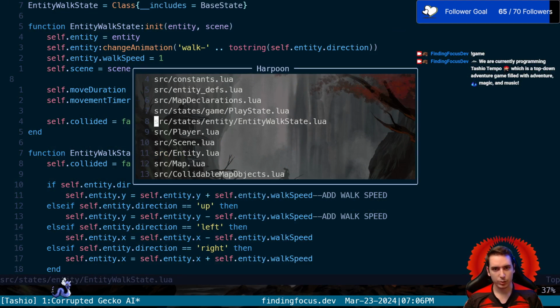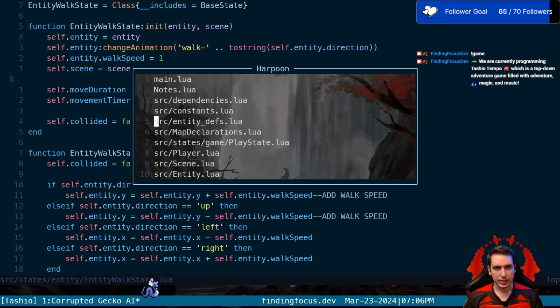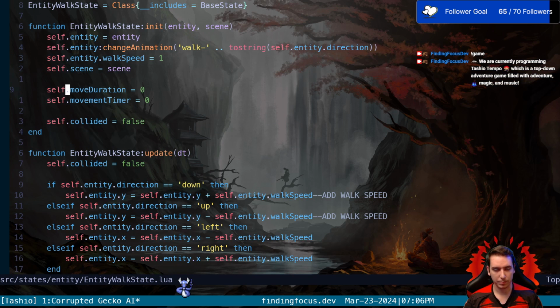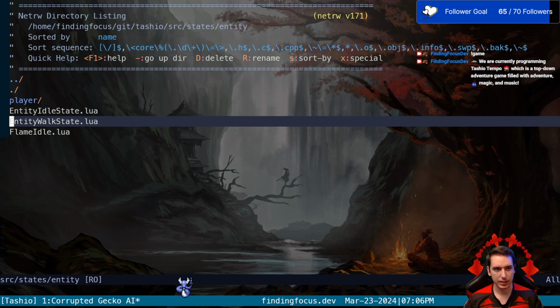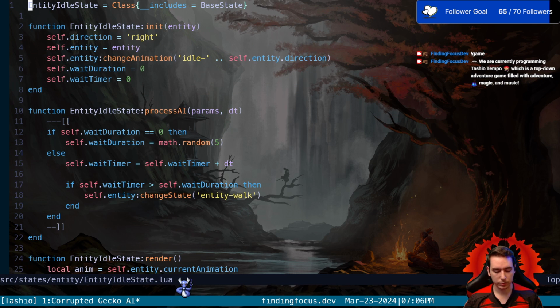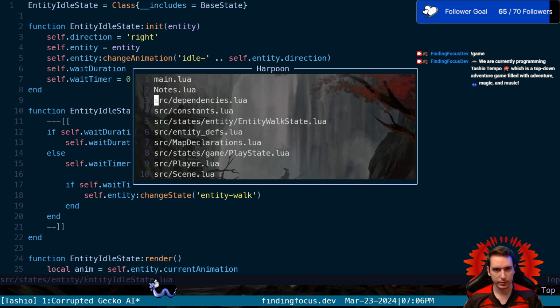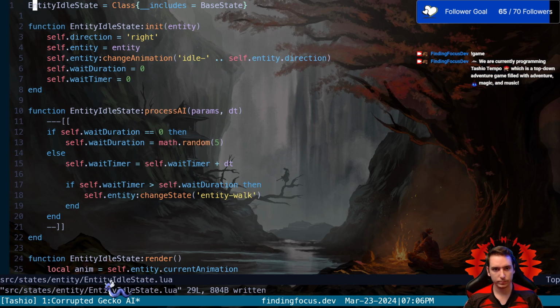What I'm going to do is make sure we've got our entity walk state harpooned towards the top of our file here so we can access it quick, as well as our entity idle state, which we also need harpooned and also up here at the top. Okay.